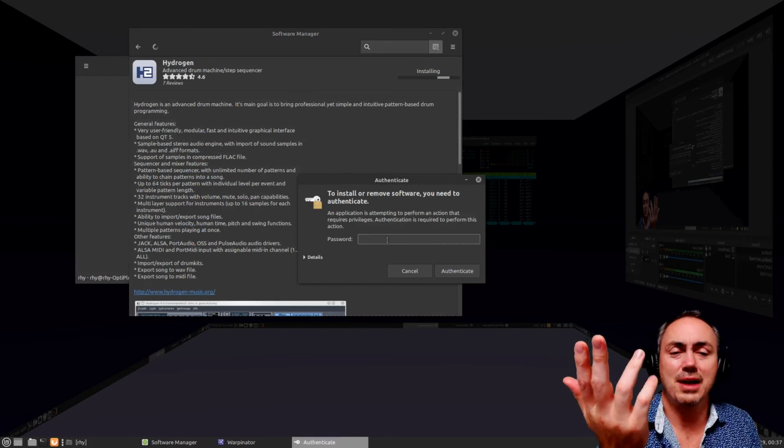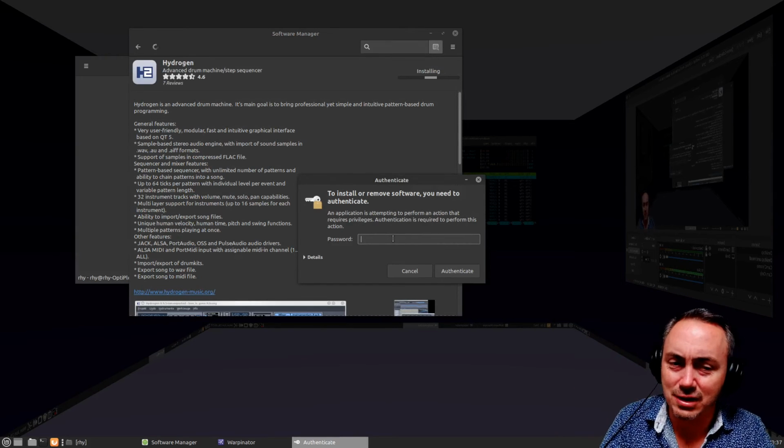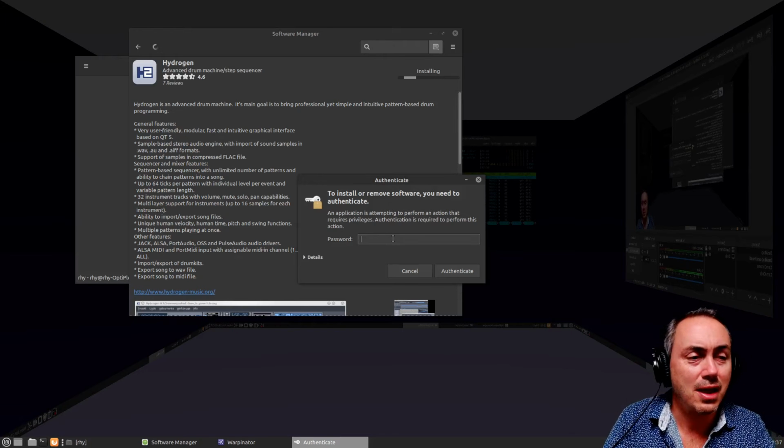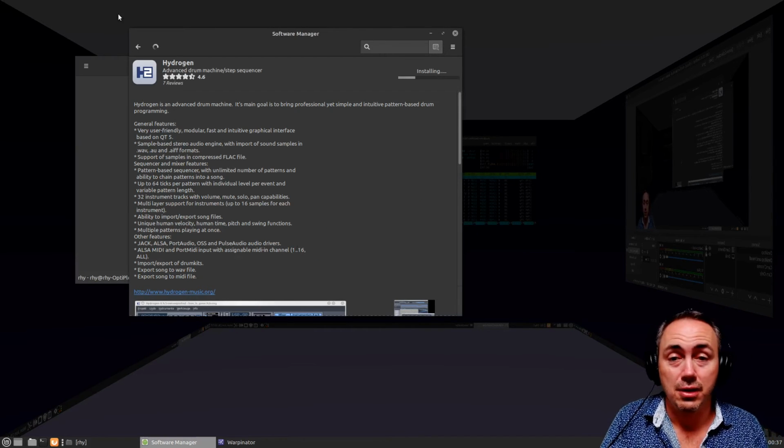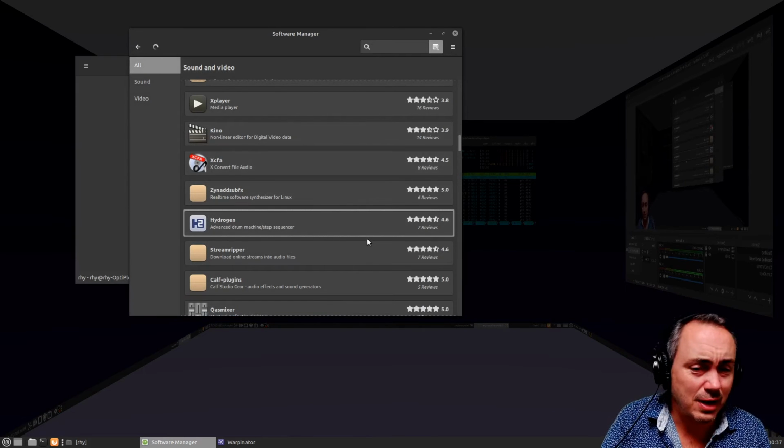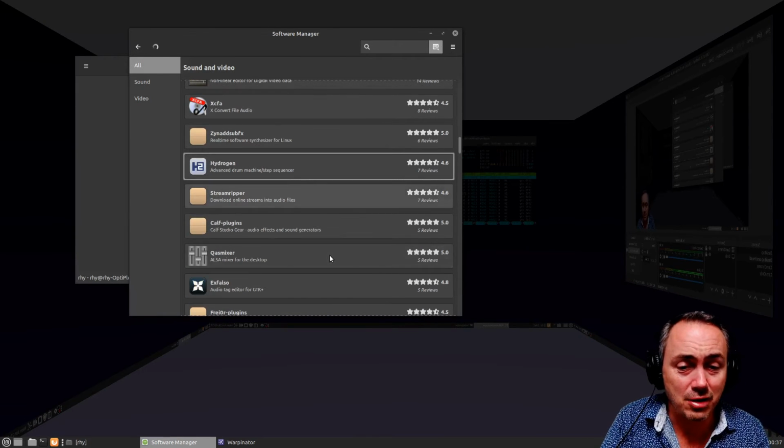I have to put in my password again, even though I've been installing things in the software manager this whole time. Kind of odd. Okay, so Hydrogen is installing. Why I need to put my password in again, I'm not sure.